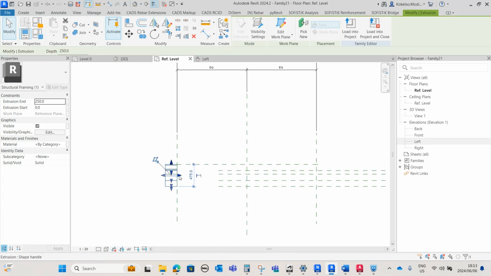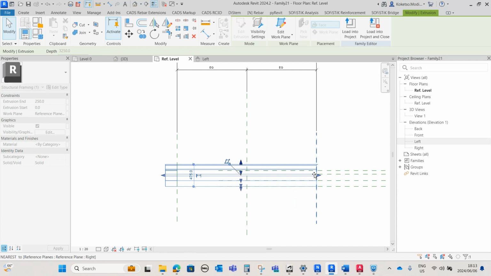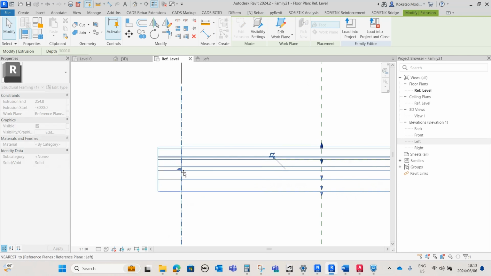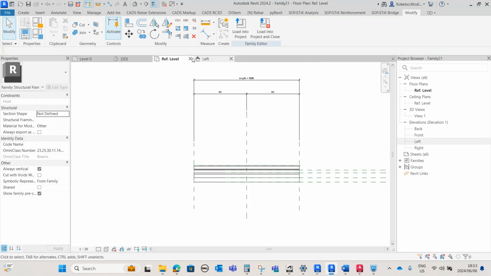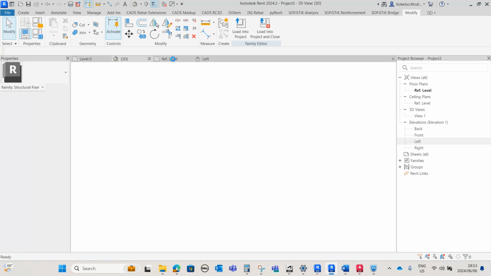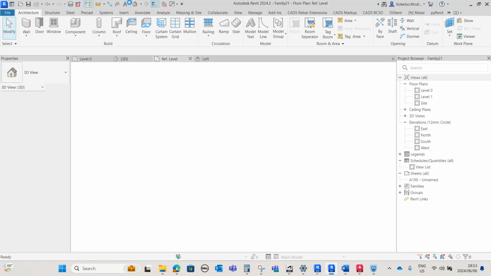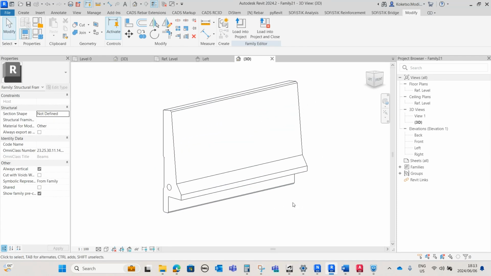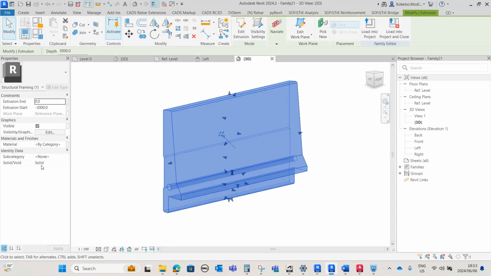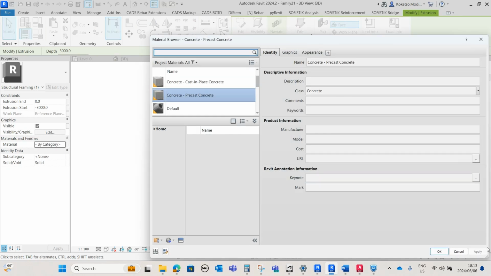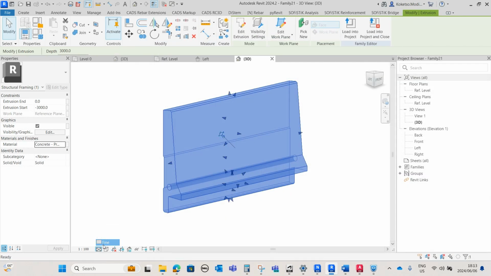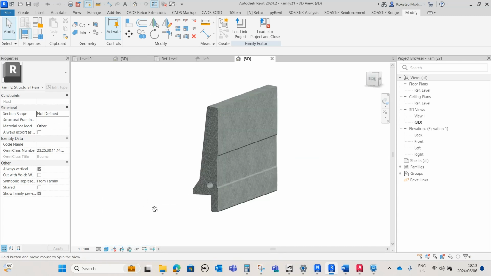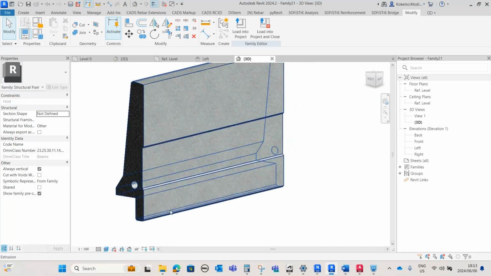Go to the reference level and then drag your parapet towards this reference plane, lock it, and then drag it towards this reference plane, and then lock it again. Sorry, I went to my project. So I'm going to open up the 3D view, and this is how it looks. Now I'm going to select this, go to material, and then I'm going to apply the same precast concrete and just change the level of detail, and then change the view graphics, and then this is what it looks like.